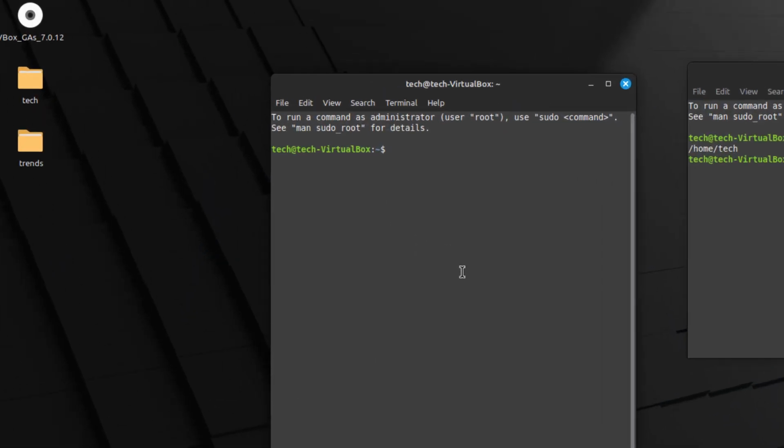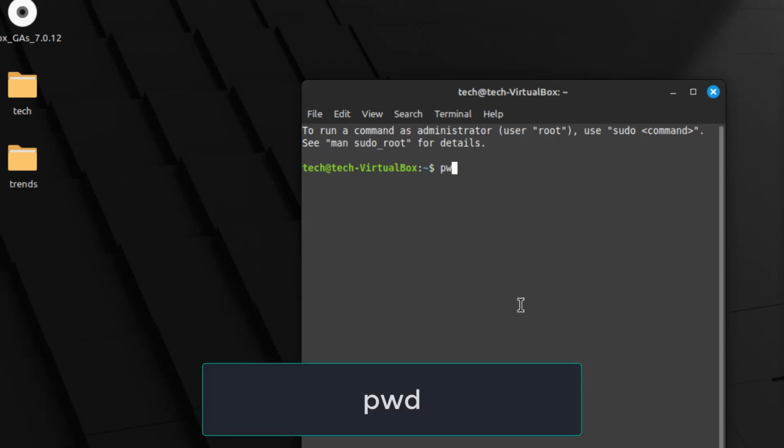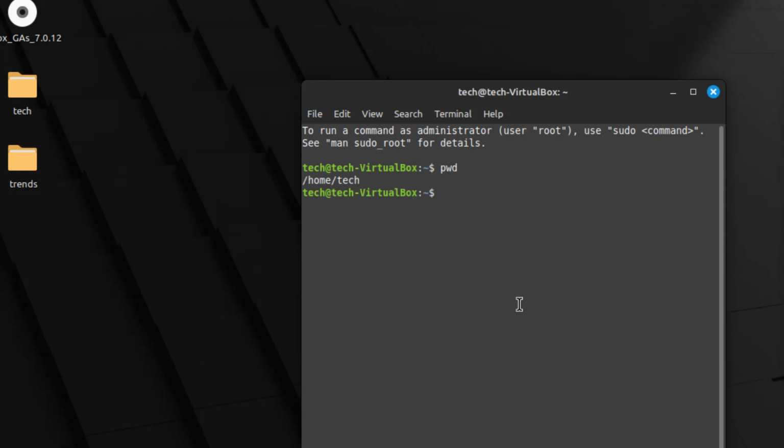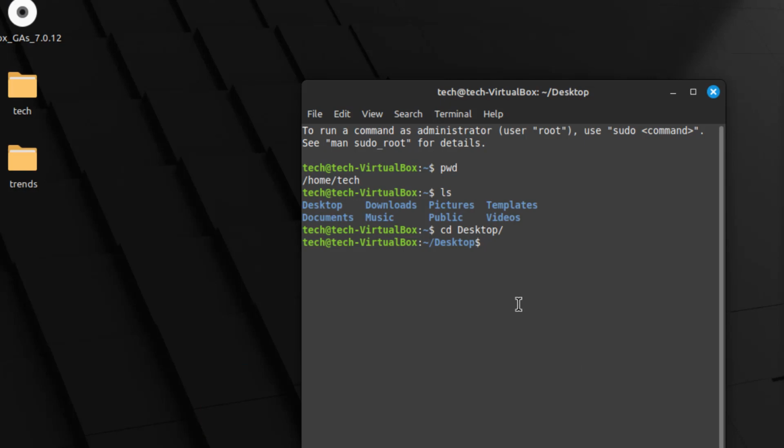Once your terminal is open, let's explore some fundamental commands to move around and manipulate files. pwd. This command displays the current working directory, telling you where you are in the file system. ls. Use ls to list the contents of the current directory. You can add options like ls -l for a more detailed listing. cd. Change directories with cd. To move to your home directory, type cd.